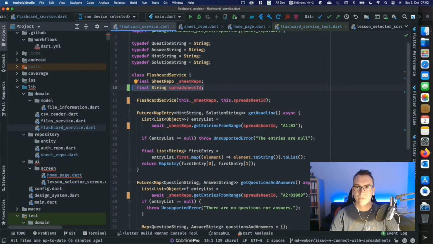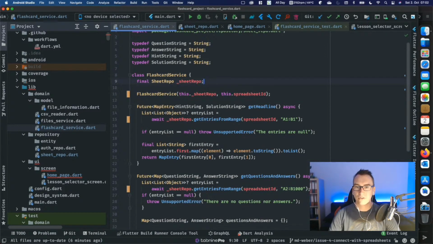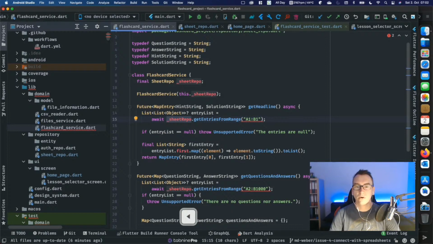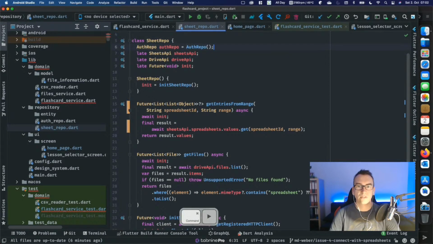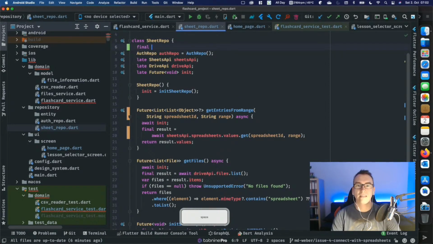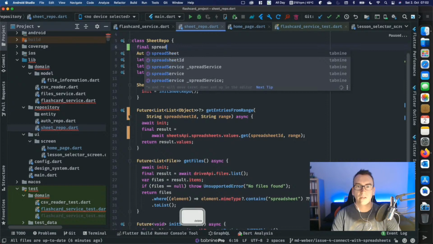So I did that with the spreadsheet ID, and this was actually a bad idea, because our flashcard service is not really interested in this spreadsheet ID. We can do that a bit better. And how can we do that better? Well, we always ask the sheet repository when we want to call a specific spreadsheet ID. So instead of giving it into the call here, we could say, hey, this is a dependency. Someone from outside needs to pass the spreadsheet ID into this service.